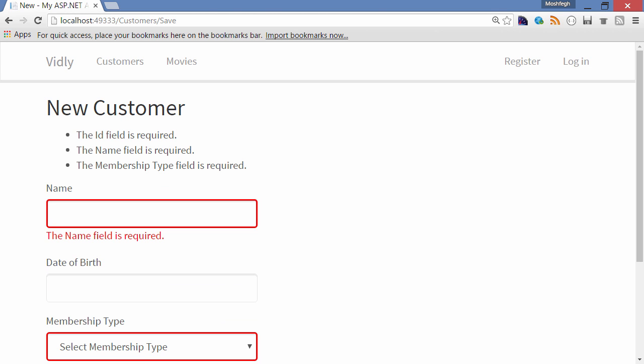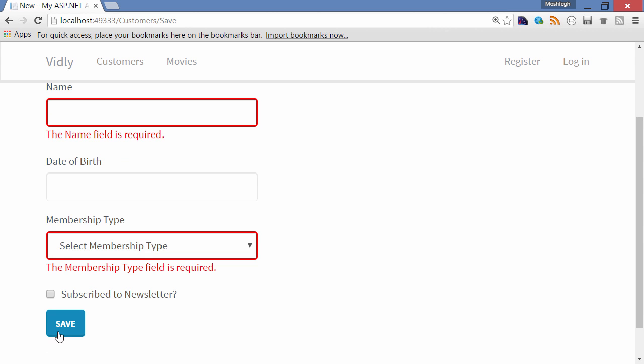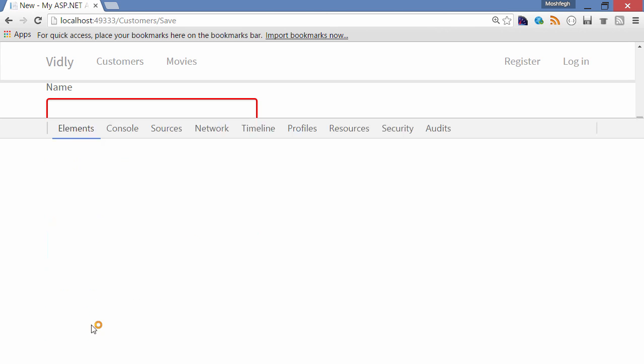Now, interestingly, you see we have 3 error messages. ID, name, and membership type are required. But where is ID? Well, earlier I explained how membership type was implicitly marked as required. The same story applies to the customer ID. So let's inspect this button.